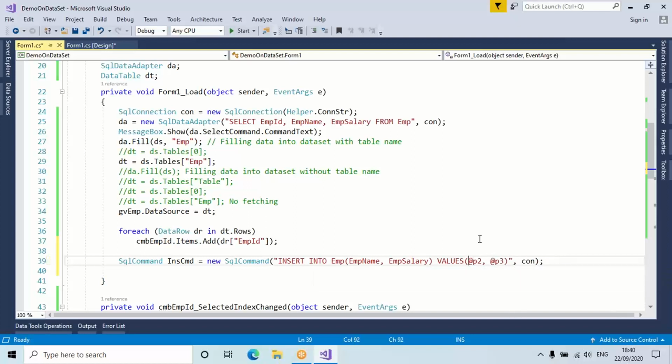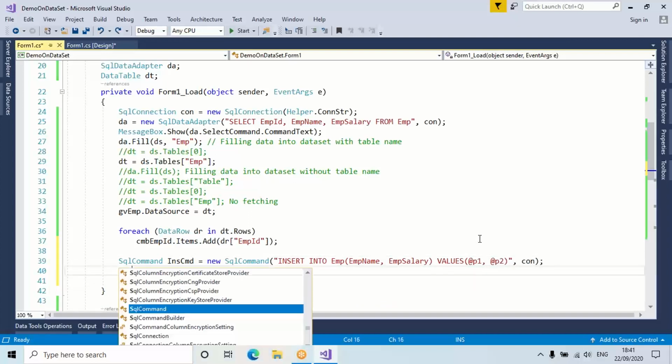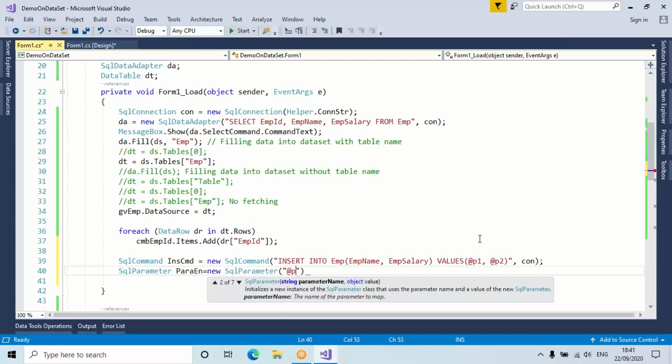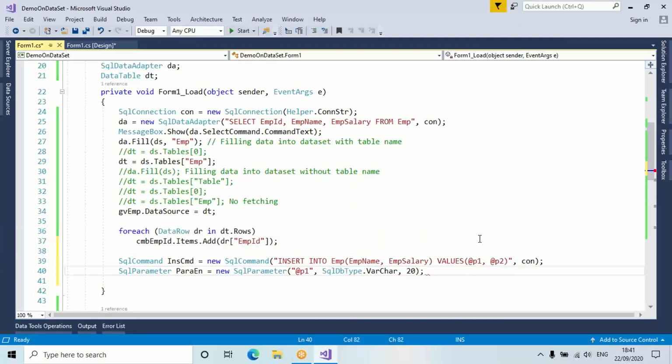Name and salary, only name and salary. ID is an auto-generated column. So this is P1 and this is P2. Chalo, right. Now you should say two parameters. SqlParameter en equal to new SqlParameter @p1, comma SqlDbType.VarChar, comma 20.